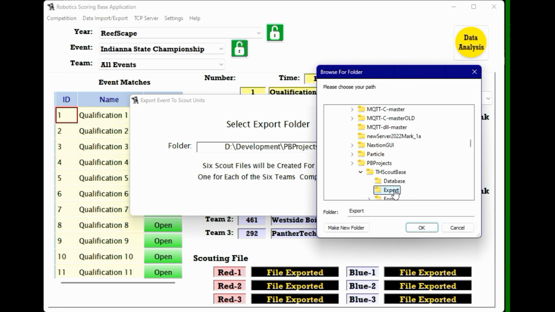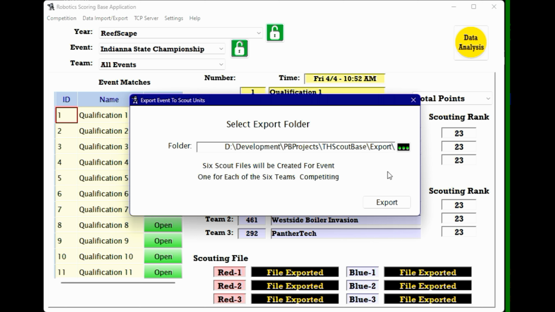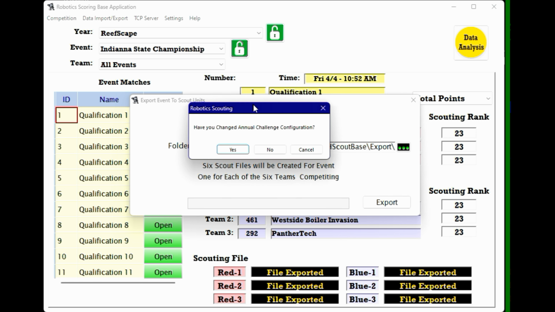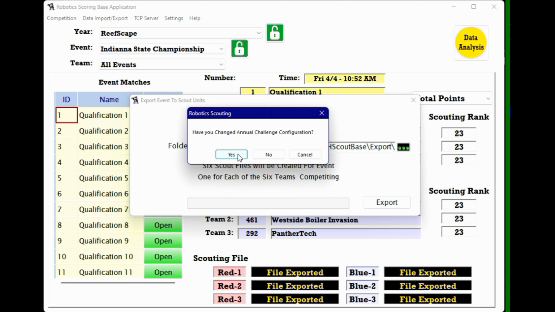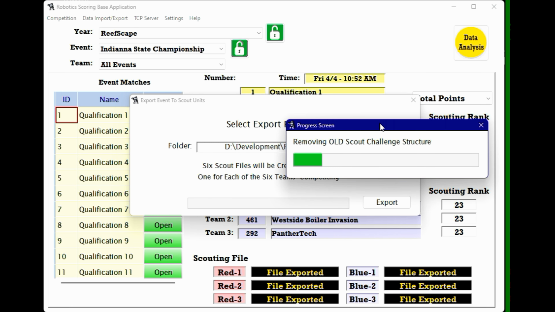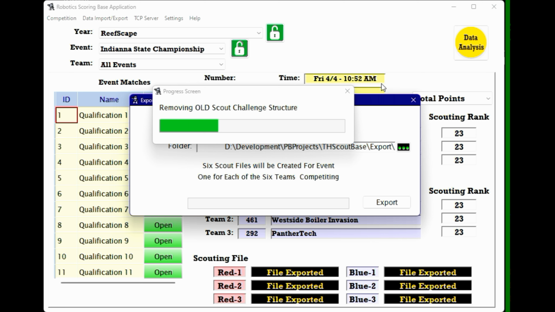So just for grins, I'm going to go ahead and launch this one, and I will choose the folder that I want it to export. You have no control over the actual file names. They'll be named for each of the scouting units. So when we export this, I'm going to go ahead and say yes, we have changed. That way it will build the scouting structures.